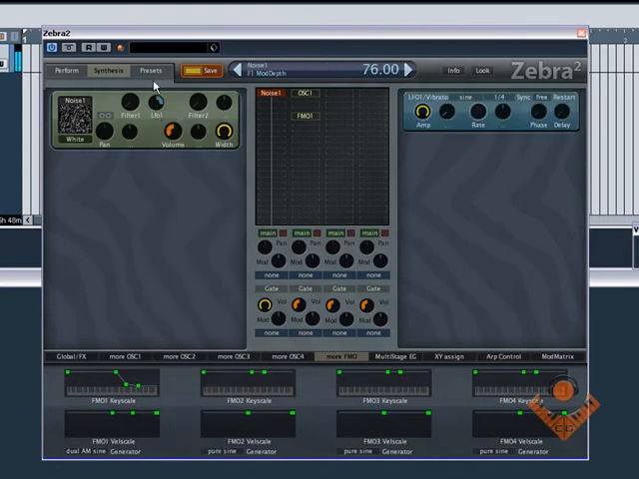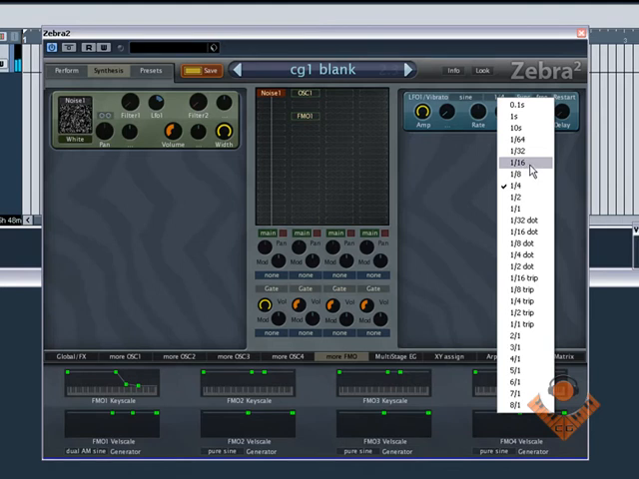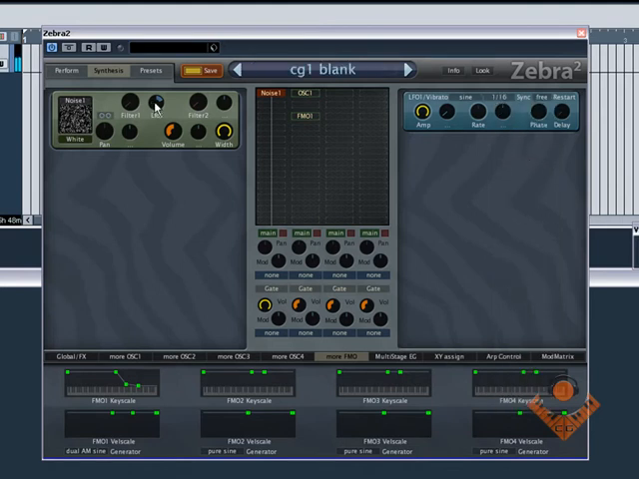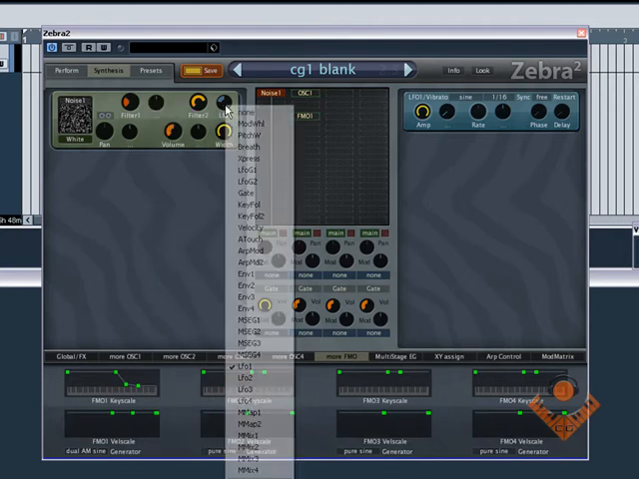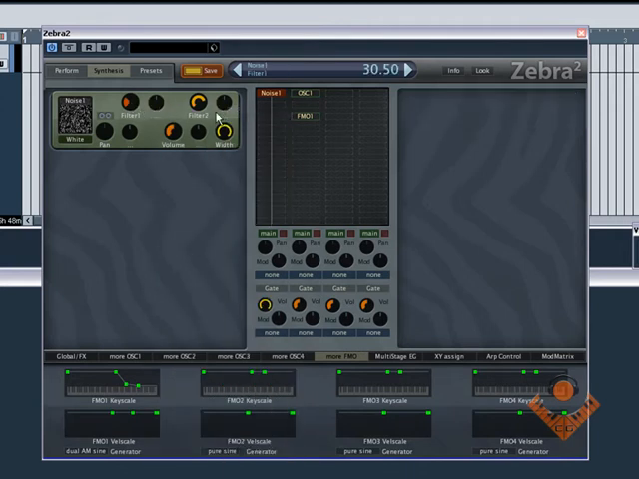LFO1. Helicopter. You can get carried away for ages just doing all this kind of stuff. So yeah, that's white noise.